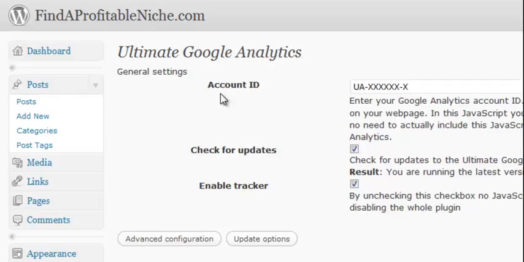Now, this assumes you already have a Google Analytics account. If you don't, you'll need to get a Google Analytics account. There are other videos in the members area that go through how to set yourself up with a Google Analytics account. So we're not going to cover that in this video. So what you're going to need to do now is go ahead and log in to your Google Analytics account.